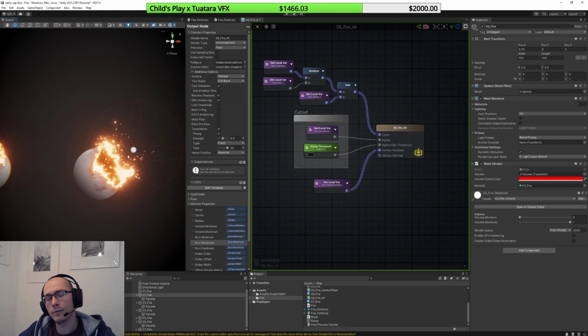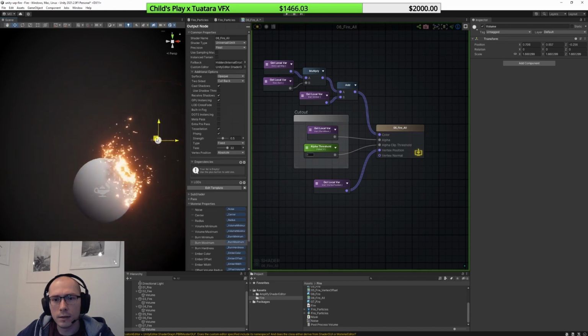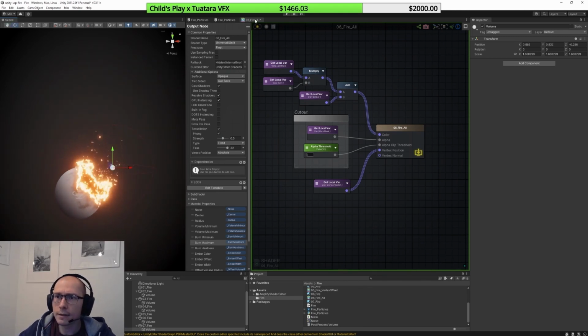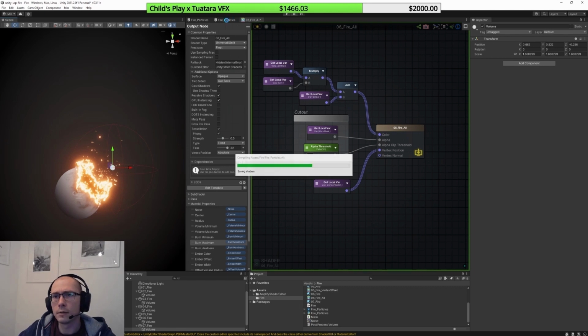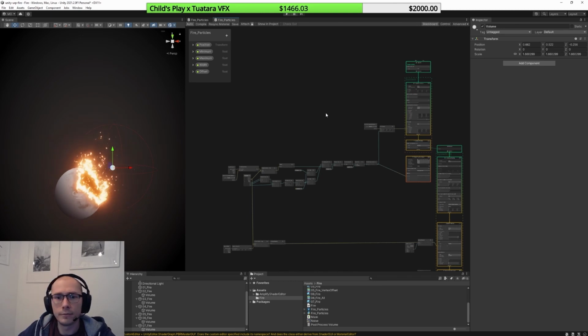Because for me, the details are also super important, because it helps blend everything together and makes things more believable sometimes. So as you can see, let's see how this is made. But this is also affected by the volume we have here. Let's close this if I can. Okay. This is done using the VFX Graph from Unity.